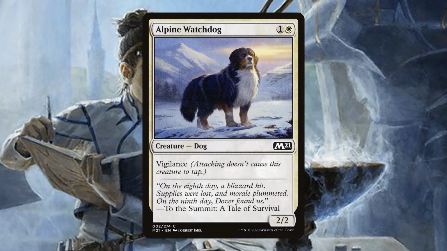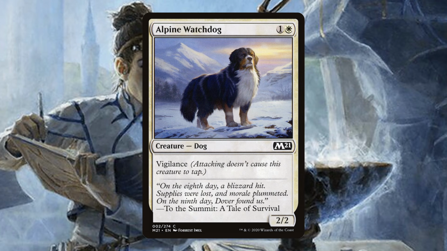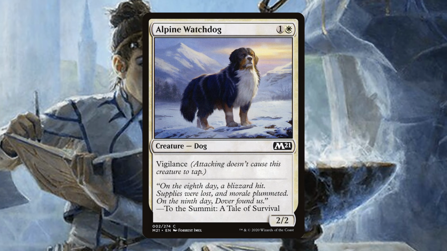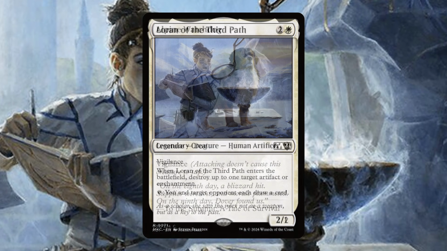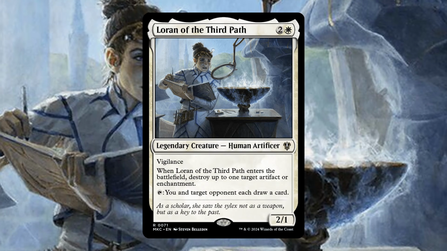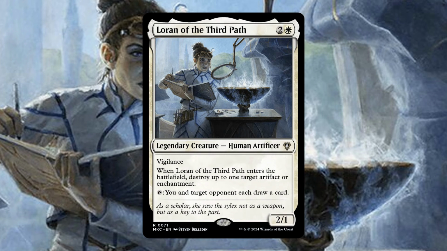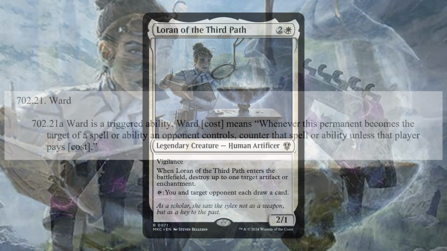Vigilance is another very simple one. Attacking doesn't cause it to tap, so you can attack and then block with it after. Simple. In a situation like Loran, you can attack, block, and then activate her ability on your opponent's end step before she untaps at the beginning of your turn.